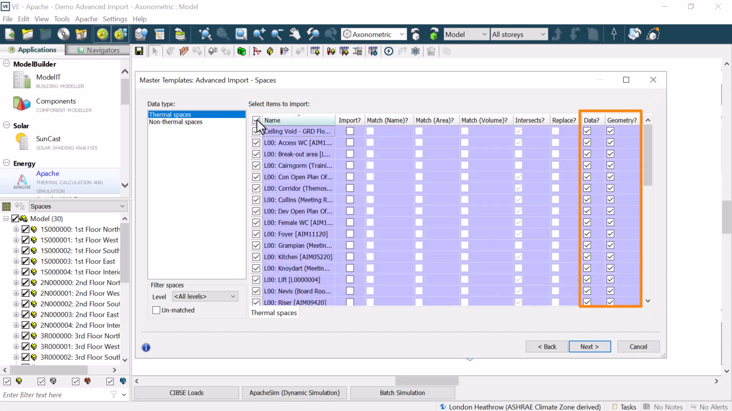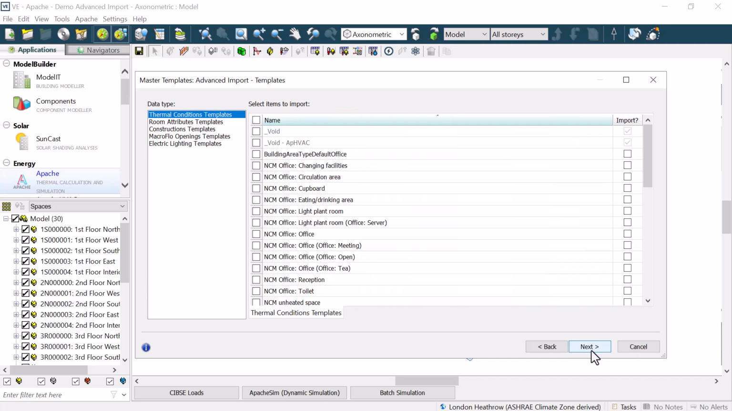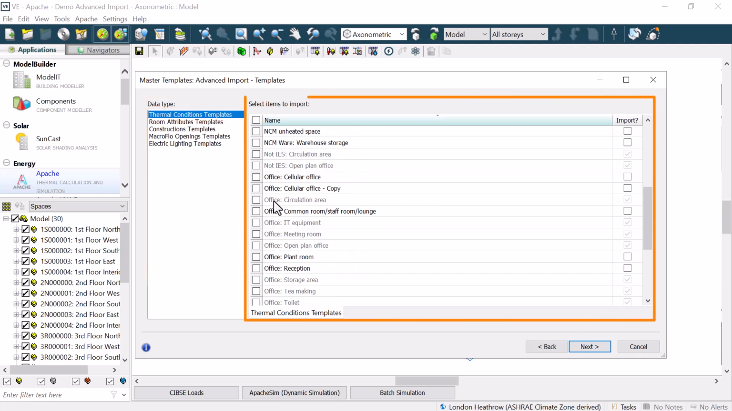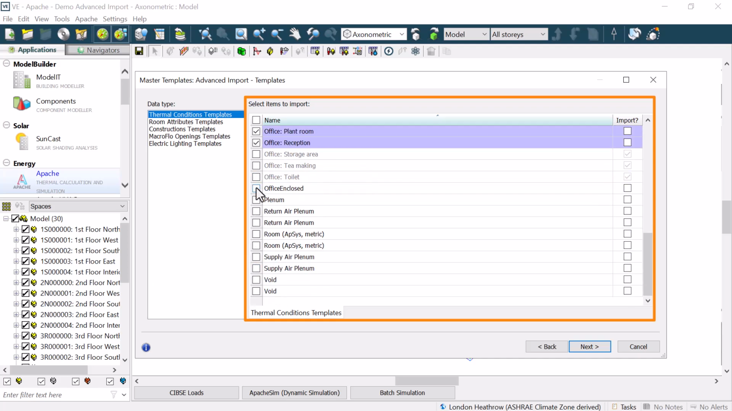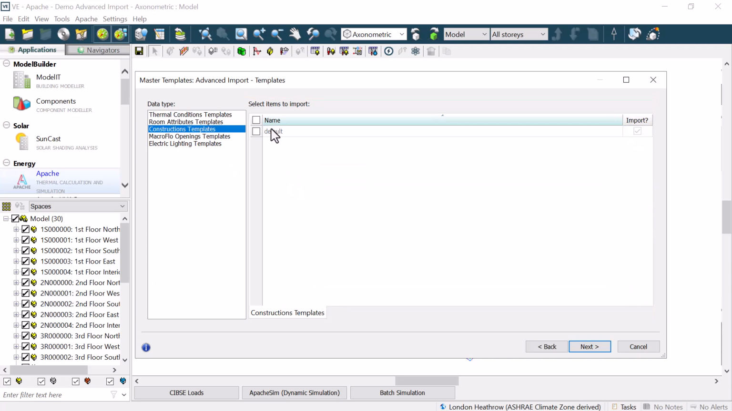We can choose if we wish to import the data, or geometry, or both. This can be a useful part of a BIM workflow with multiple iterations. For this example, we will select some of the thermal spaces for import, and then bring in a selection of templates. The thermal conditions templates lets us select the templates directly. Construction templates and MacroFlo opening templates can also be imported.